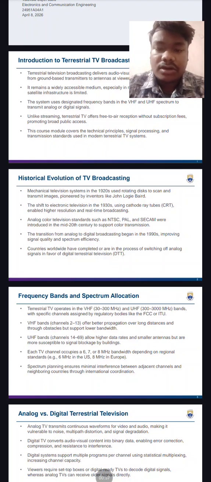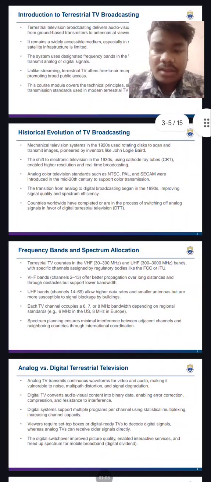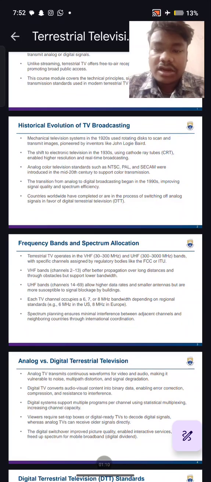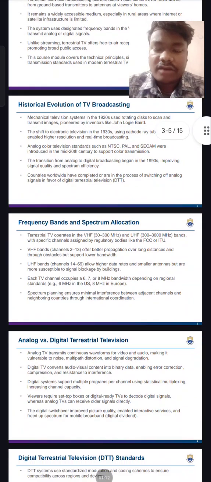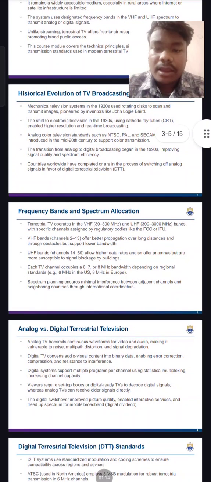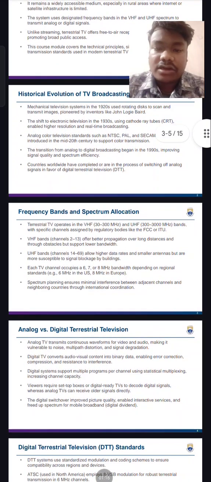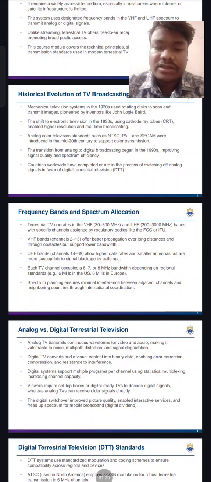This course module covers the technical principles, signal processing, and transmission standards used in modern terrestrial TV systems. Historical evolution of TV broadcasting. Mechanical televisions made in the 1920s used a rotating disc to scan and transmit images, pioneered by inventors like John Logie Baird.